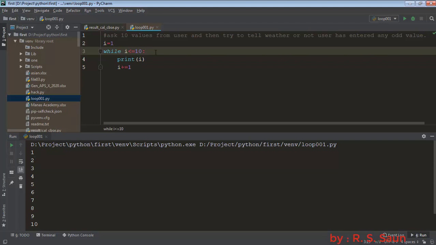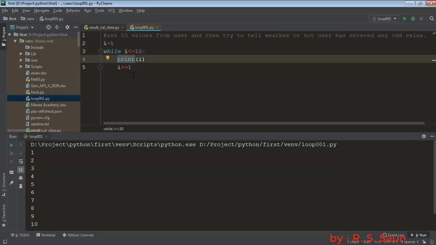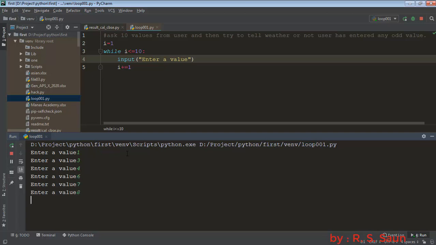Now what if I want 10 values from the user? So instead of this print I am going to take input. Okay, so this is the simple input. This will execute 10 times and ask 10 values. Enter a value, let's say, and if I execute this program from here, you will notice this will execute 10 times. Let's say I'm going to just enter some values.